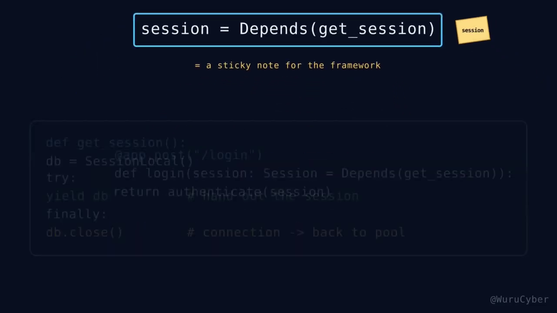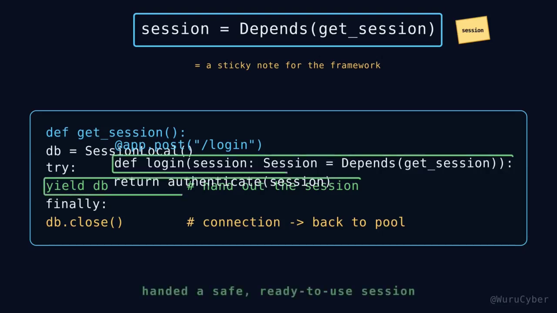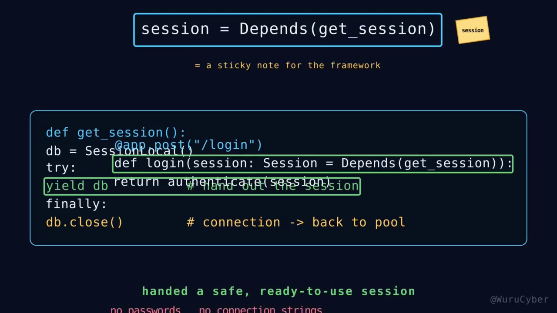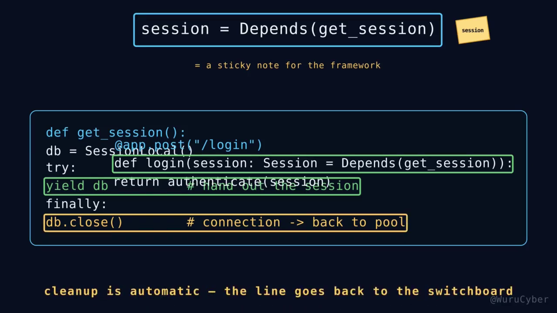And here's what the actual code really looks like. Notice the API gets handed a safe, ready to use session. It doesn't touch passwords. It doesn't manage connection strings, it just asks for data. And when it's done, cleanup happens automatically. The line goes back to the switchboard, ready for the next call.